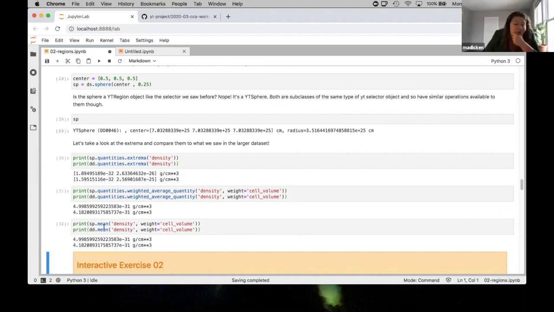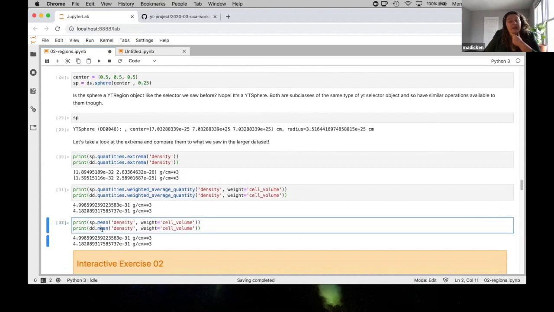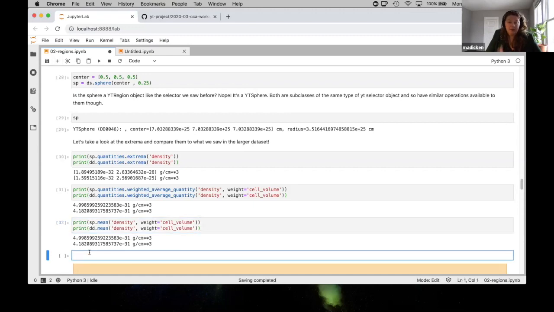And here I've revealed something. I was accessing these quantities methods on my region selector objects, right? That's with the extrema and the weighted average. But here I accessed a new thing that's outside of the quantities interface, and that's this mean value. So let's take a look and see what mean does, because maybe it's a little bit more interesting.